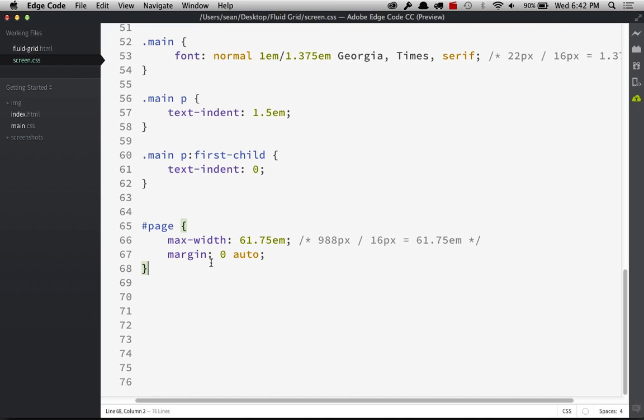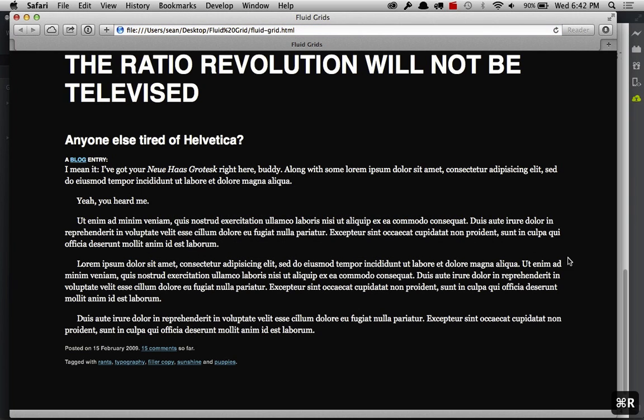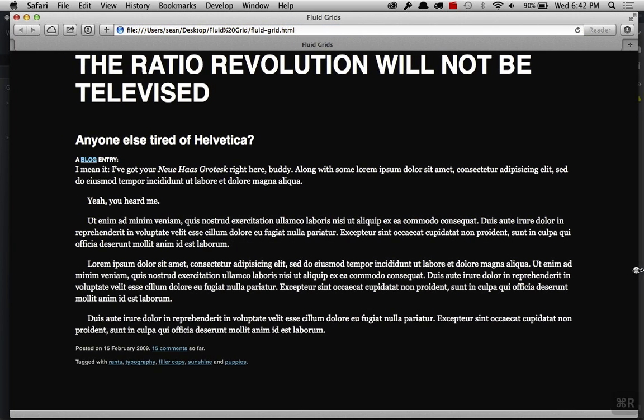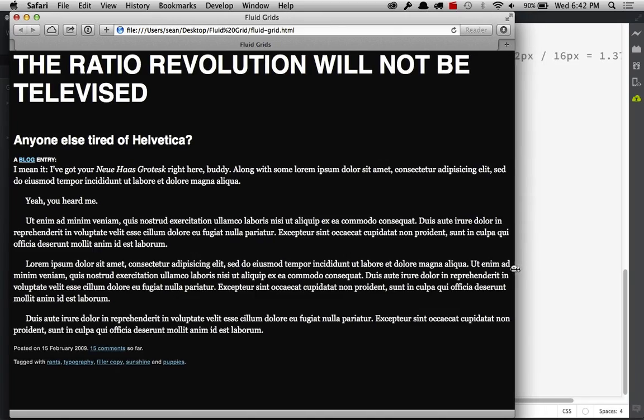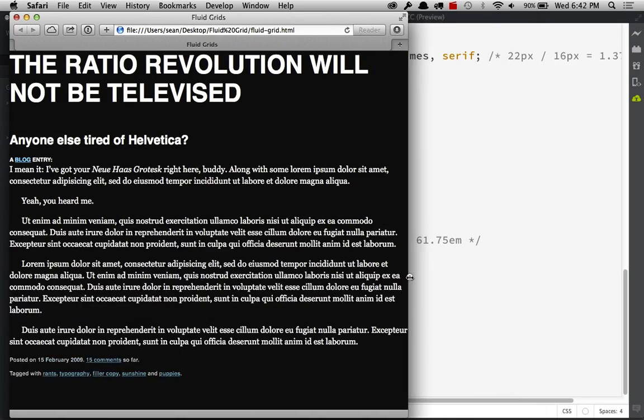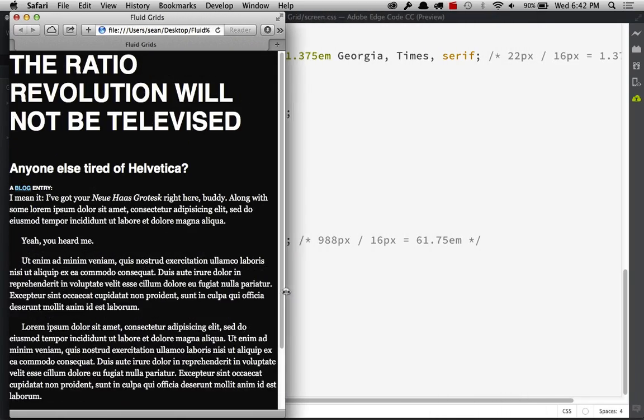So now it should say max-width 61.75 ems. Now, refresh the browser. As you expand the browser, it should remain static. But the minute you start collapsing it inside, all of a sudden now everything wraps. Do you see that?